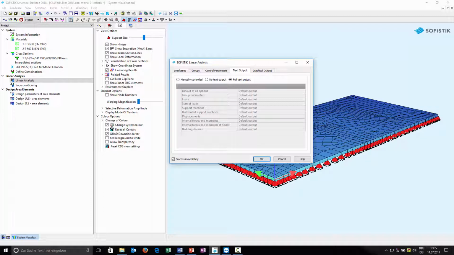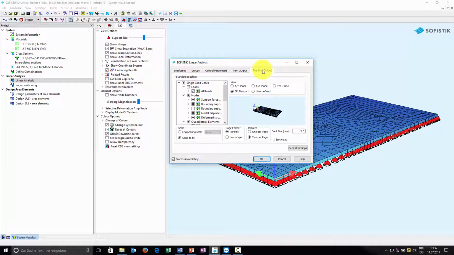The text output is divided in chapters. With the combo boxes you can control the extent of the output for each chapter separately. Aside from the default output you can select no output, normal output, full output, or extensive output. The graphical output contains a ready-made list of standard graphics to choose from.